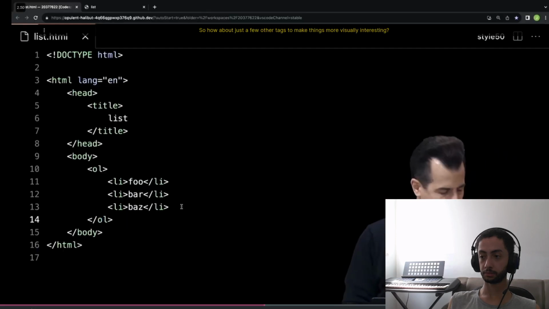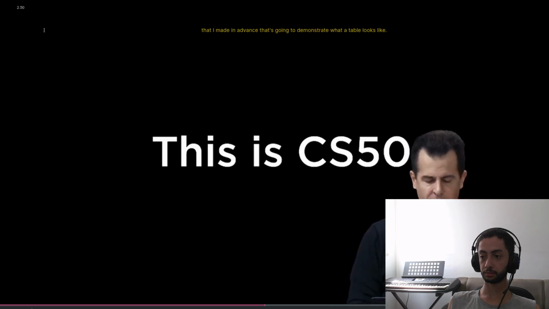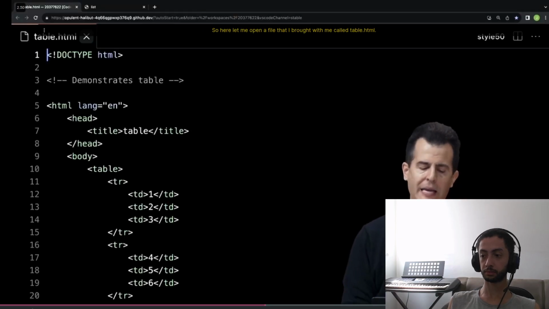All right, so how about just a few other tags to make things more visually interesting? Let me go ahead here and cheat by opening up a file that I made in advance that's going to demonstrate what a table looks like. So here, let me open a file that I brought with me called table.html, and because I brought it with me, I actually included a comment at the top.